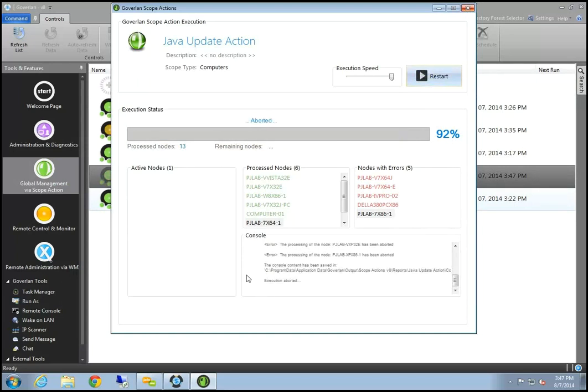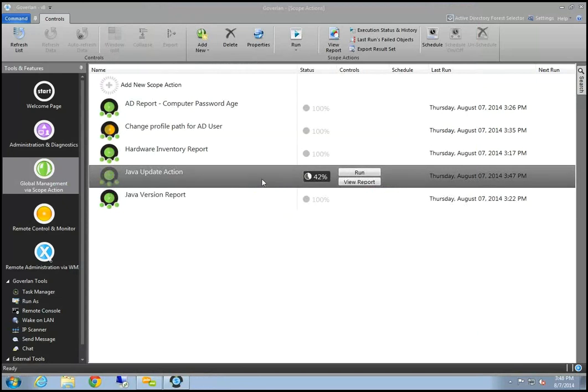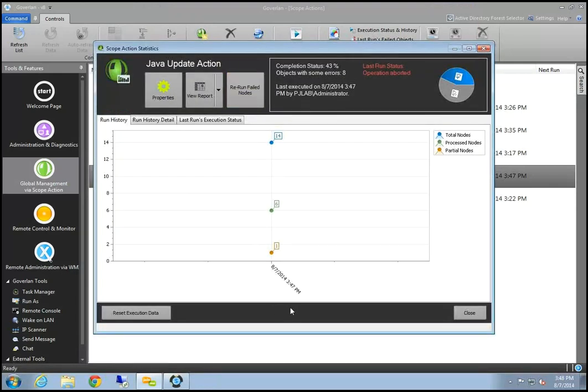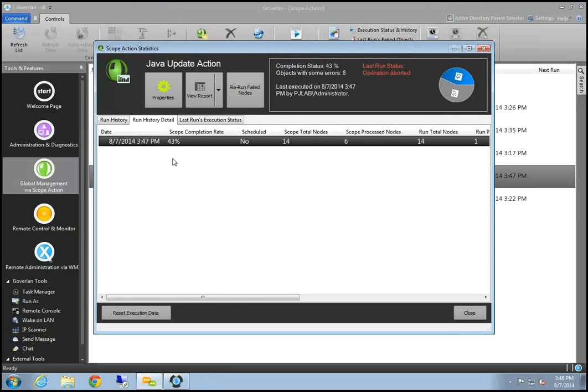So we'll close this off. Goverlan gives us some pretty interesting information as far as the actions are concerned. If I double-click here, we get a nice little chart to see what machines were processed, which ones weren't. If we come here to the run history detail, we see that 43% of the machines completed. We did abort it, so it stopped on all the rest of them.